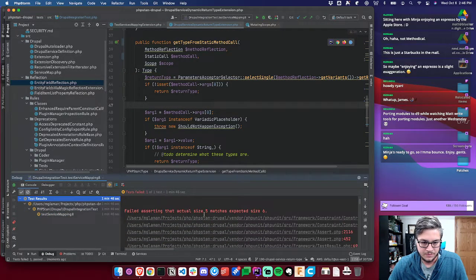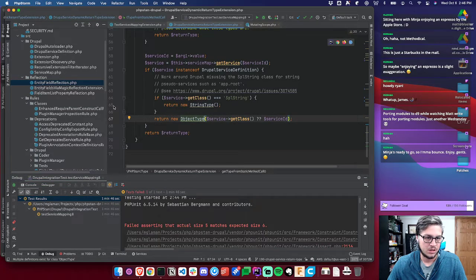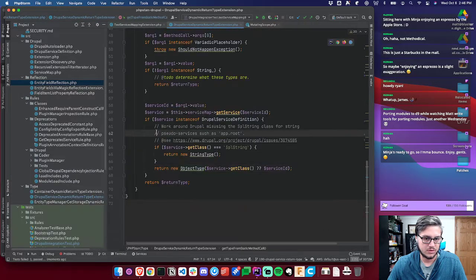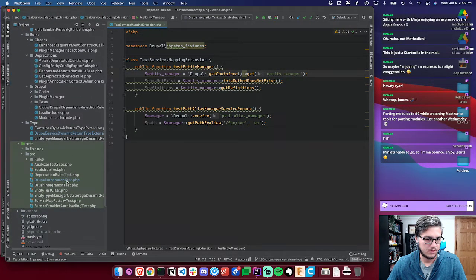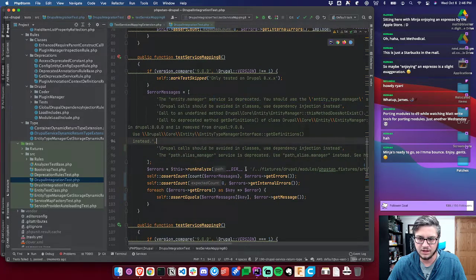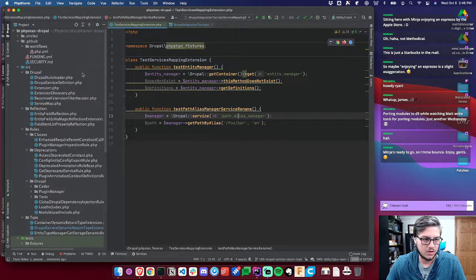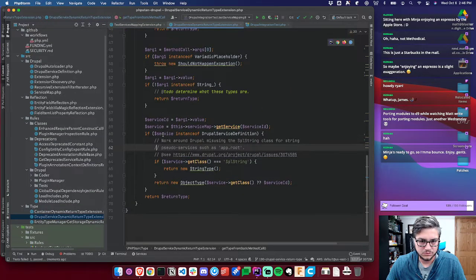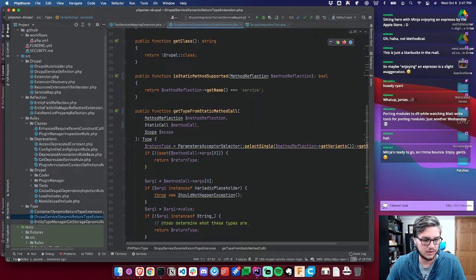And what? Expected size 5 matches expected size 6. Wow. What in the what? As it says, call to entity service method is deprecated. You should use that instead. So we should be facing the same error returned here. Service get class or defaults to service ID. We're gonna have to debug and see what's next.